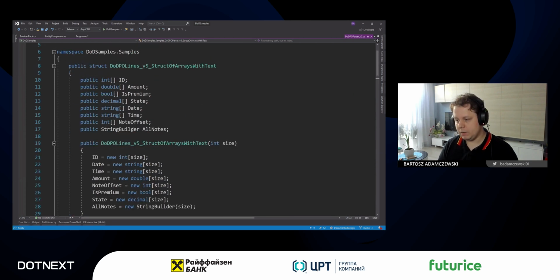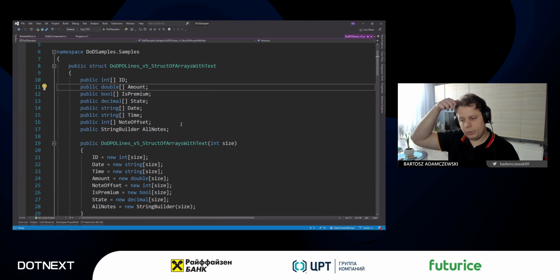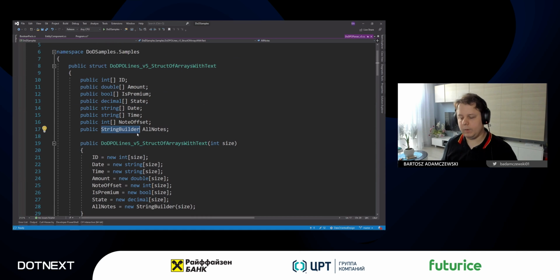We're going to have our initial struct like we did before with ID, amount, and all other fields, but now we're going to do something different. Instead of having an array of nodes, we're going to create a string builder, which is a continuous memory block, but not really, because a string builder is a linked list data structure with memory blocks. But you can imagine that I didn't want to create very complex data structures for this talk.